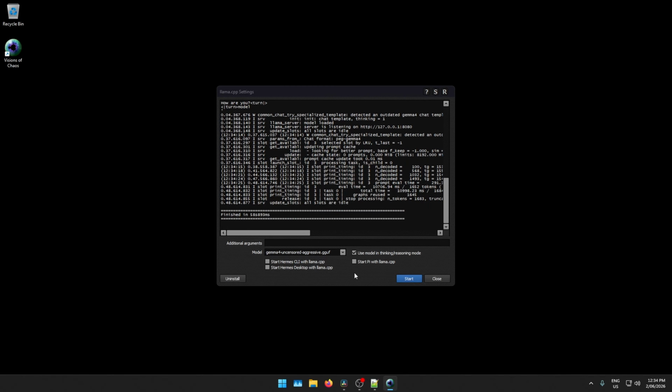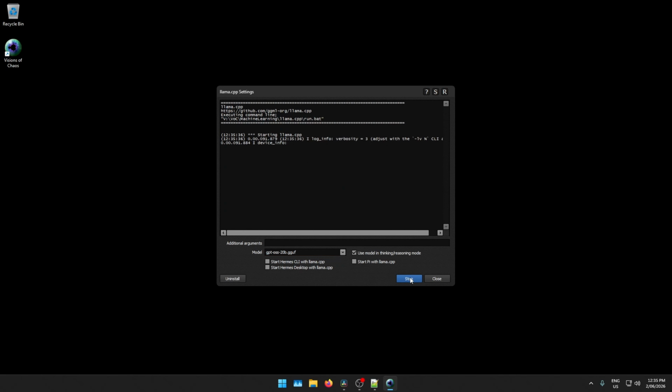Okay, so next up, let's try with this "use model in thinking reasoning mode". What that means is the model will do some self-reasoning and thought before it actually answers. And this helps the models give better answers, in theory. Let's try a different model this time. Let's go to GPT OSS 20B. And this is the open source version of ChatGPT that they released.